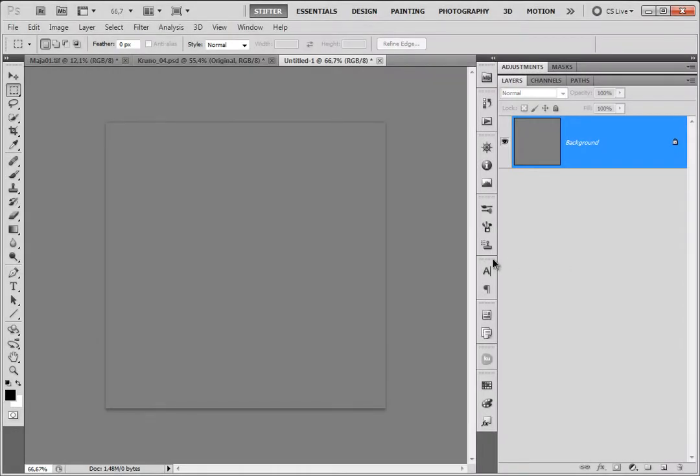Finally, the time has come for me to show you the 3 most commonly used methods for dodging and burning. And of course, the most obvious choice to start with would be the method that uses the native dodge and burn tools found within Photoshop. So let's see how that works.